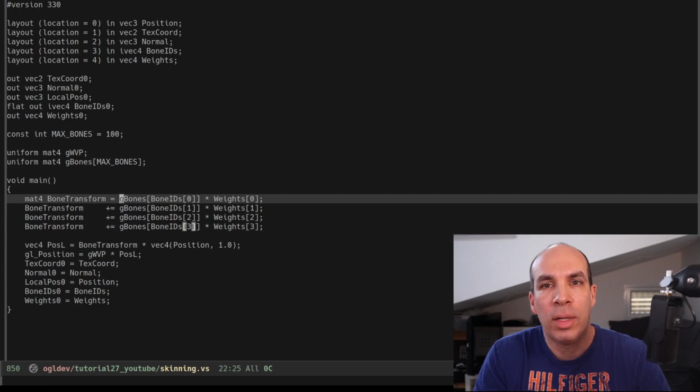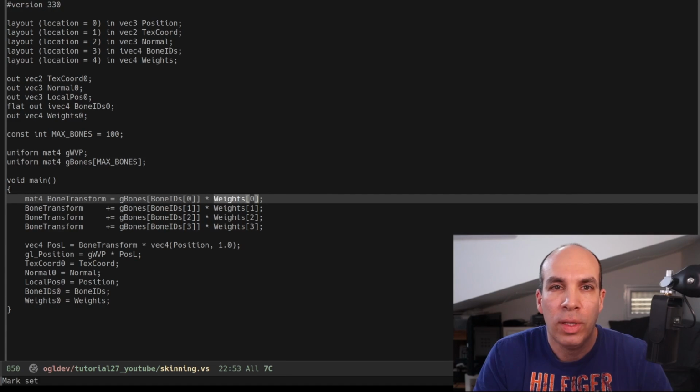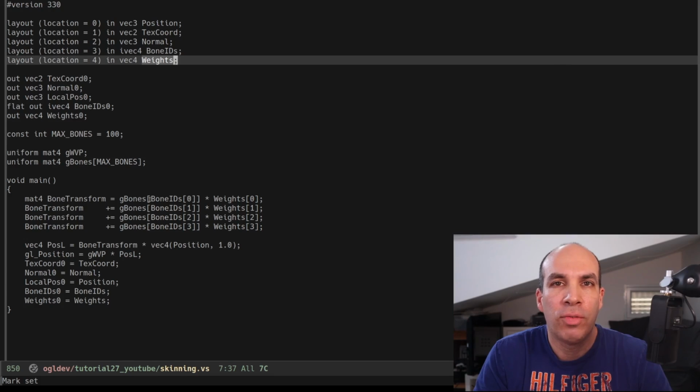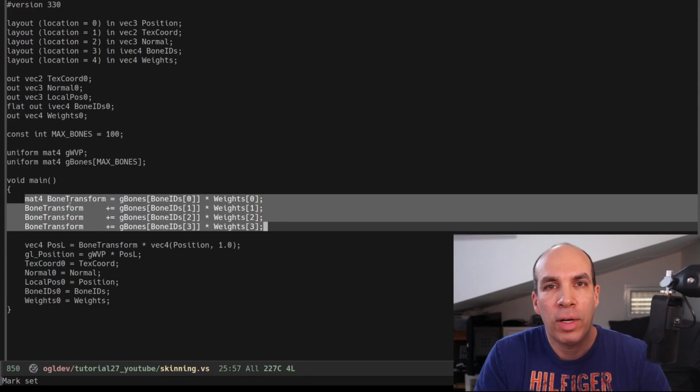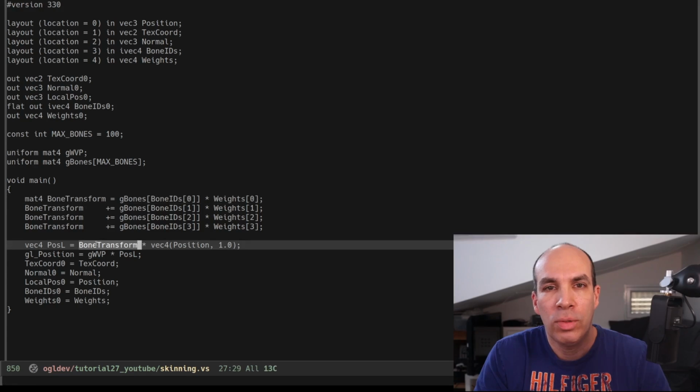Each bone matrix is multiplied by the corresponding weight, which is also a vertex attribute. If the number of bones is less than 4, the weights will be 0, so the calculation will have no effect. We sum up the results of all these multiplications to get the final bone transformation, and we use it to transform the vertex from local space back into local space.